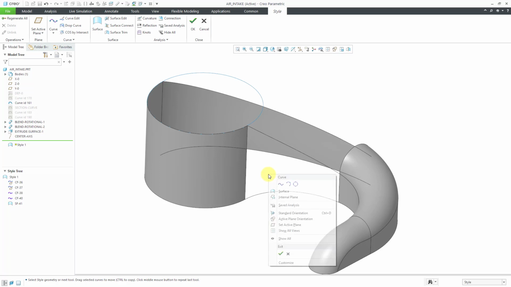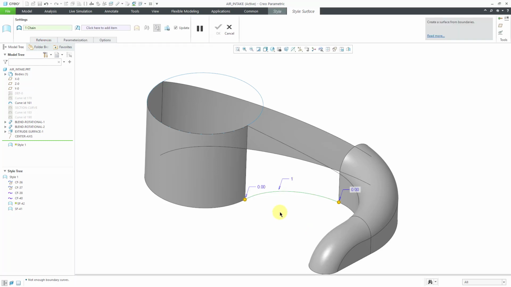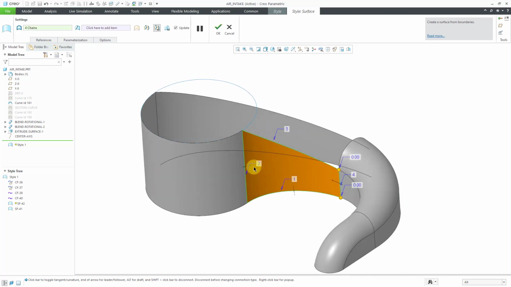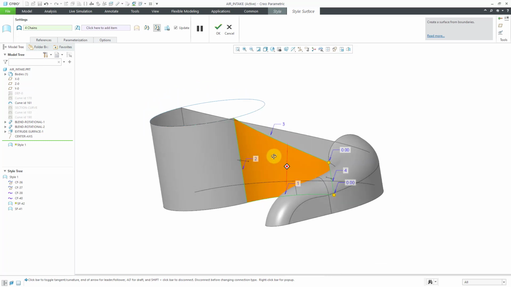And now let's create another surface and select one curve, Control, grab the edge, Control, grab the curve, Control, grab that one. And again, it looks like two of our boundary conditions are correct. Let me right click and choose normal. And if there's some ambiguity or Creo Parametric doesn't know what you want to be normal to, it will prompt you to select what you want.